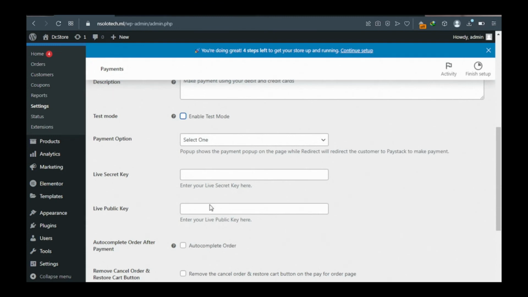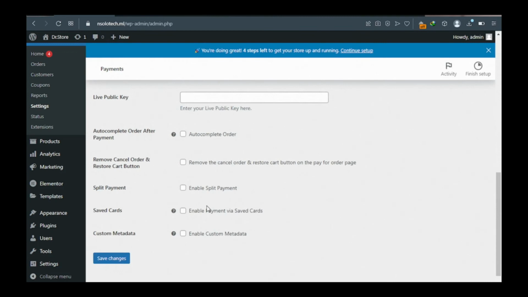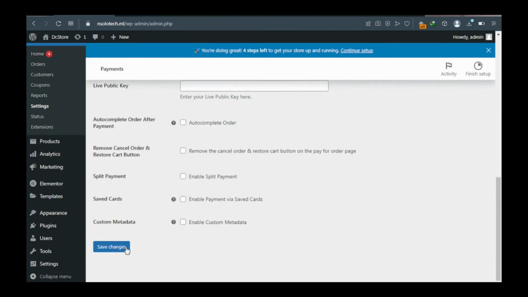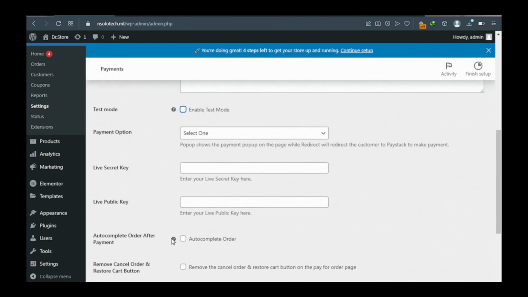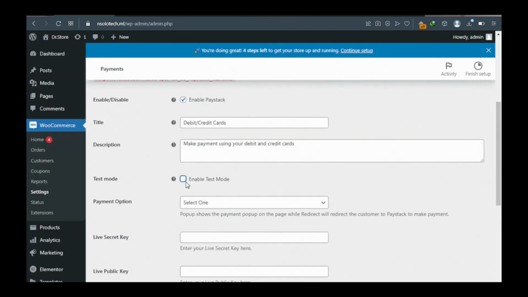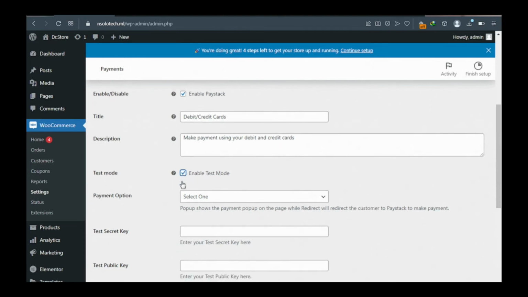After that, you scroll down and then click on save changes. This way you have successfully enabled your payment methods. Because this video is for tutorial purposes, I will click on enable test mode so that I'll show you the final results. So I'll click on test mode and then save changes.